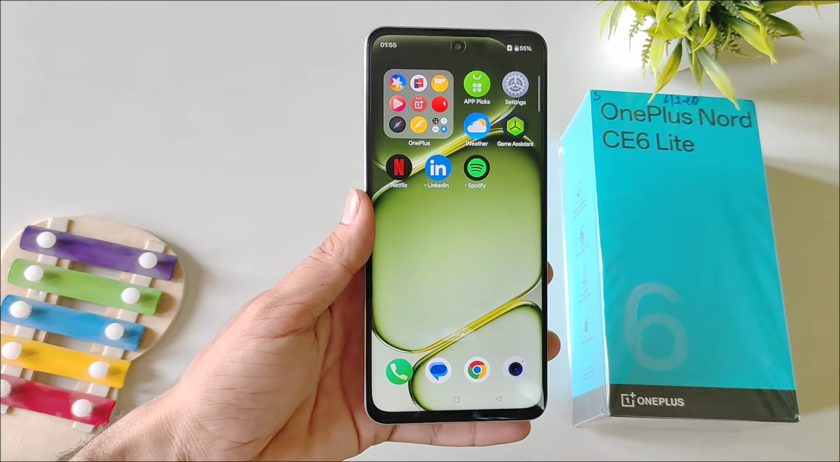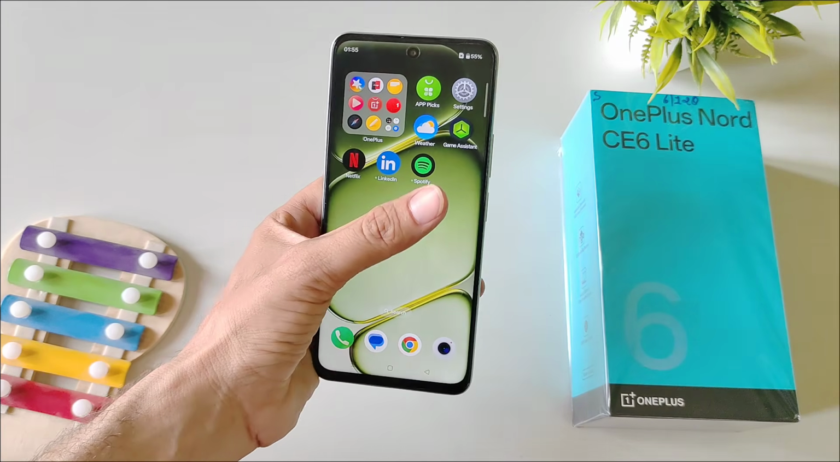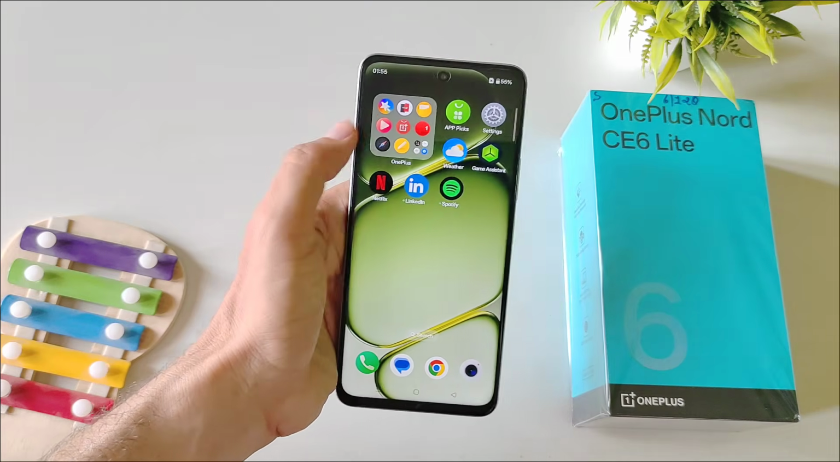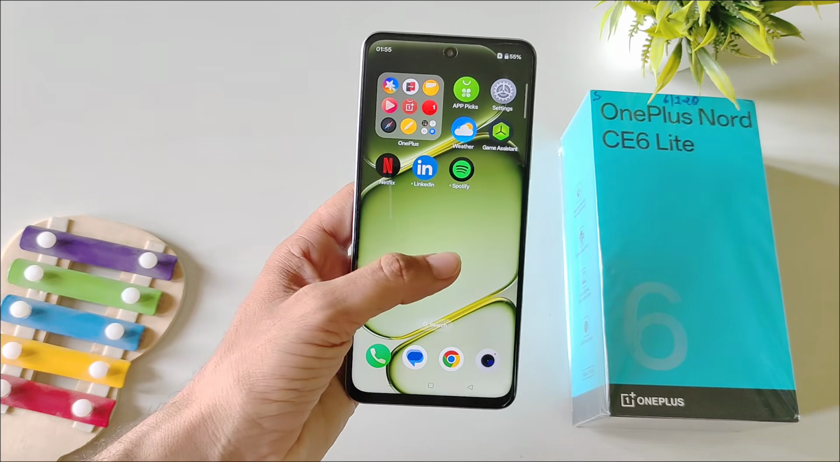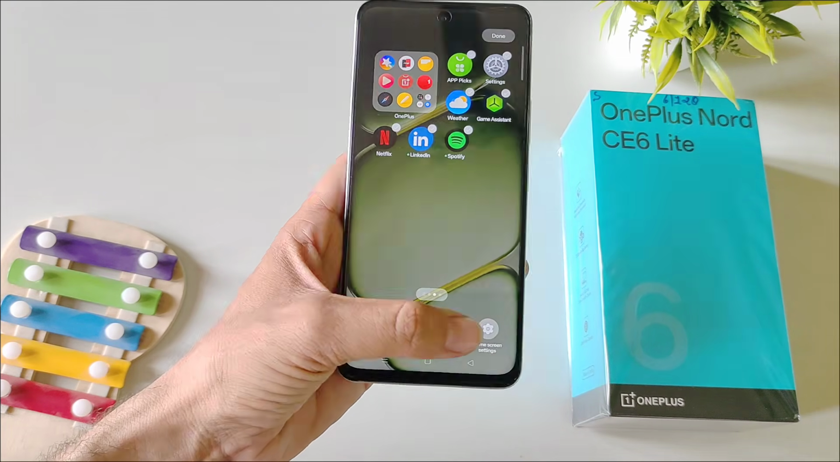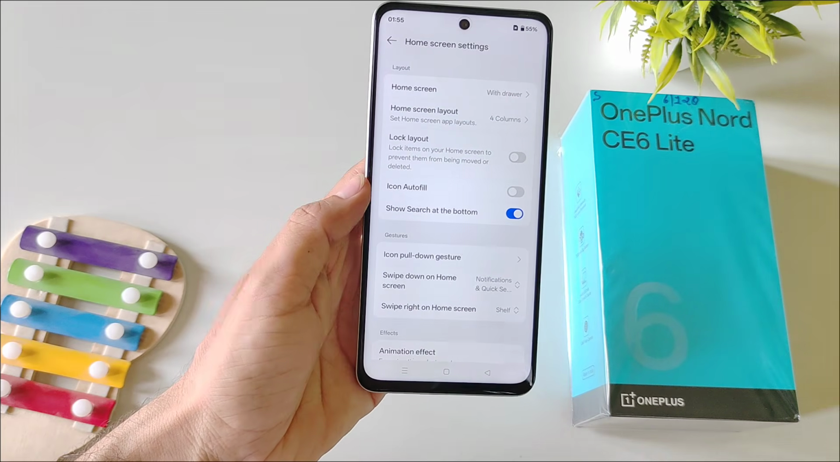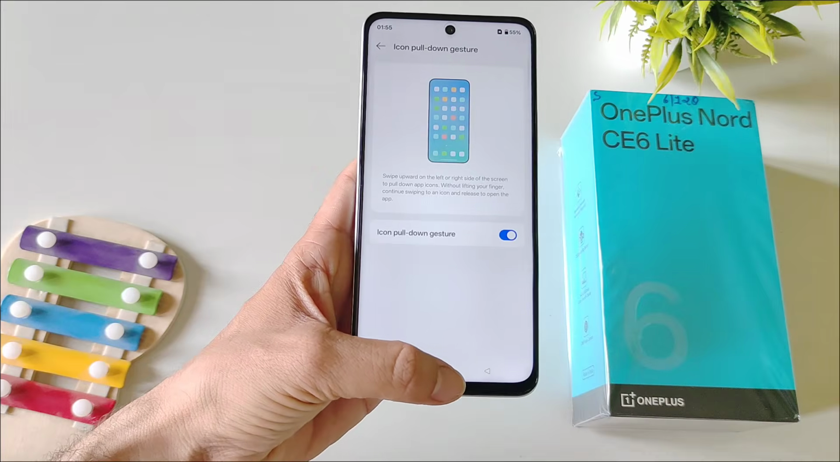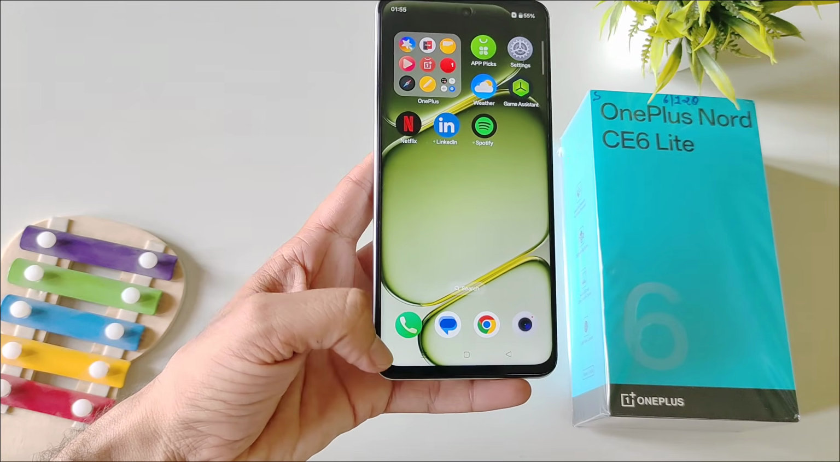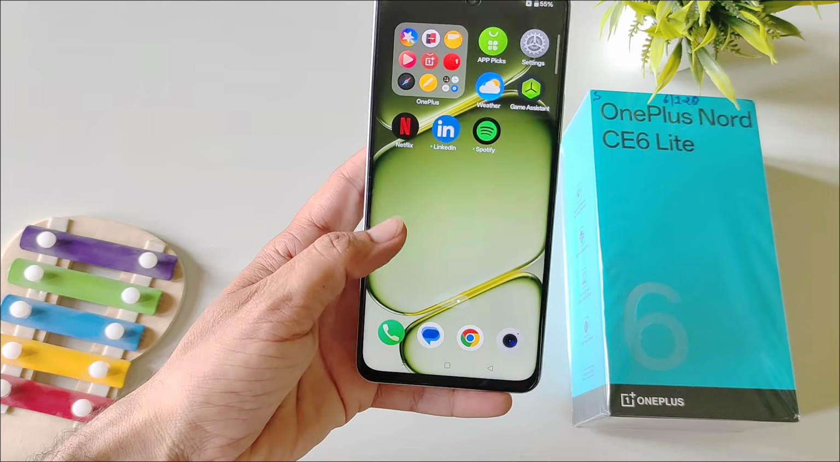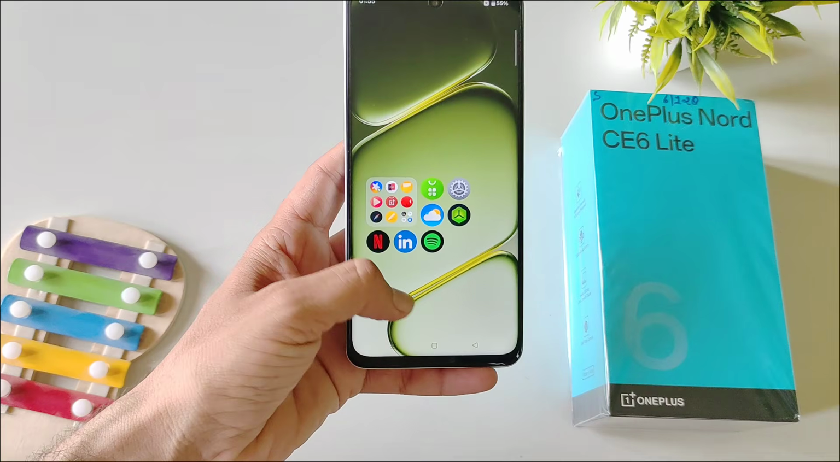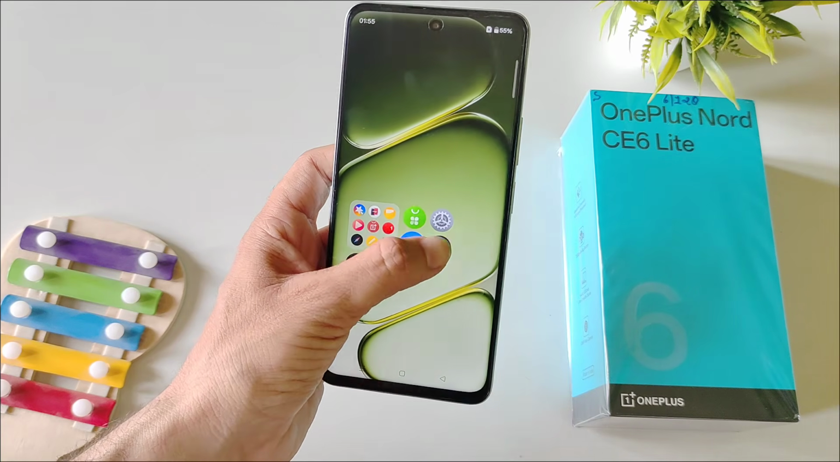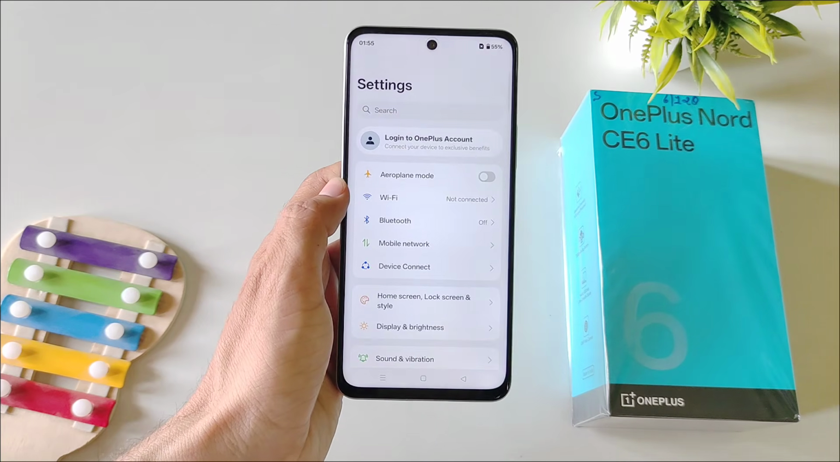When you are on your home screen, it feels really uncomfortable to reach the corner and open these applications, but there is a gesture for this. To enable that, tap and hold on your home screen, select home screen settings, select icon pull down gesture and then enable it from here. Now whenever you are on your home screen, you can swipe up from either side of the screen like this. Then it will bring all the applications around your thumb. Select the app that you want to open, then it will open the app for you.